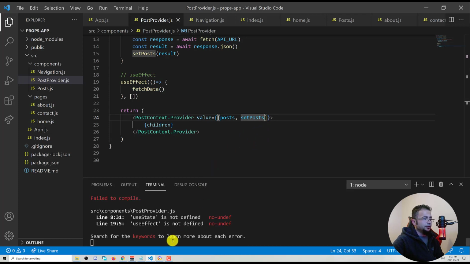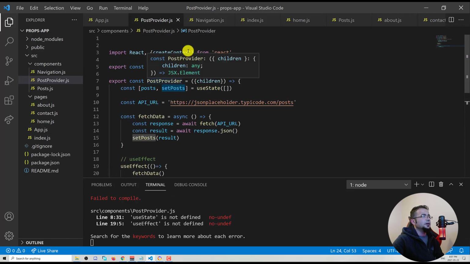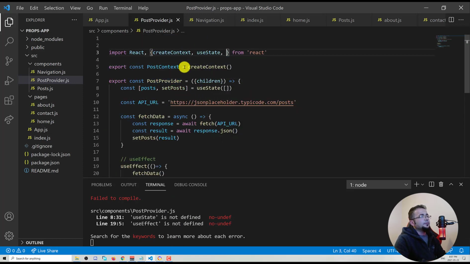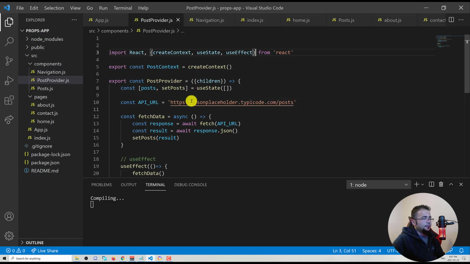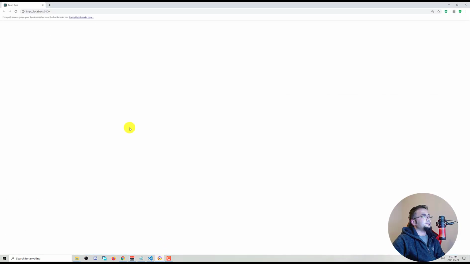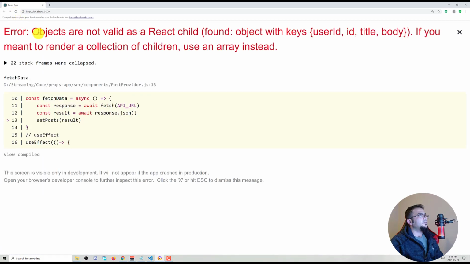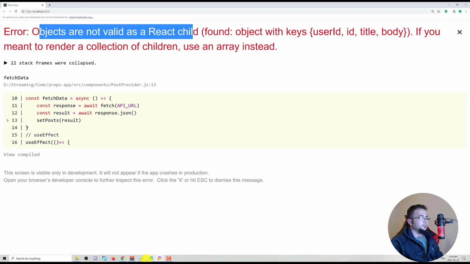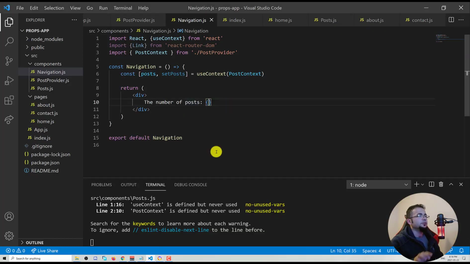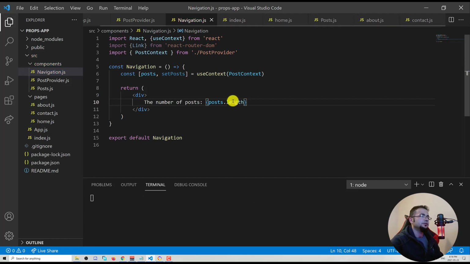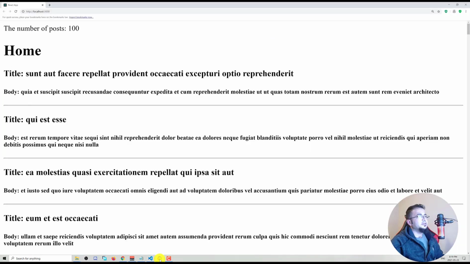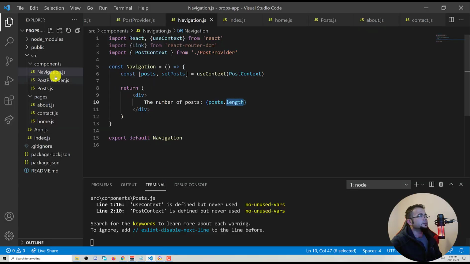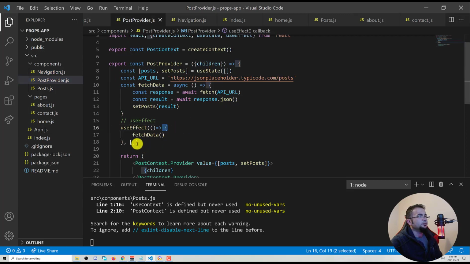Now let's see, useState and useEffect is not defined. Okay, let's see. Now, objects are not valid as a React child. Well, this is because we try to show an object, which we can't. However, in the navigation, as we said, we just try to show how many posts we have, and in JavaScript we have length for arrays, and we see 100 posts. So now we can use this post in any component that we want.